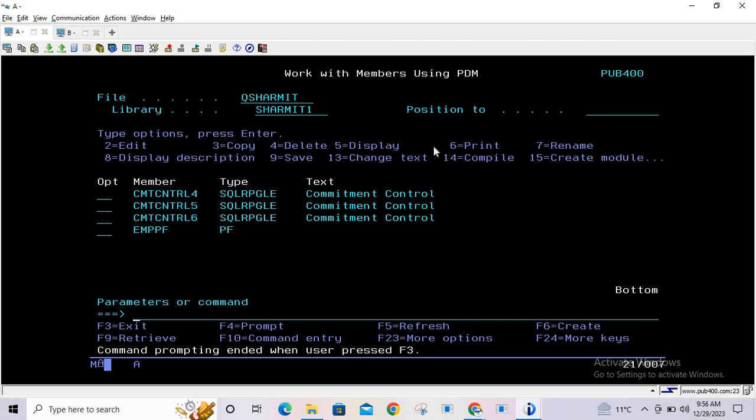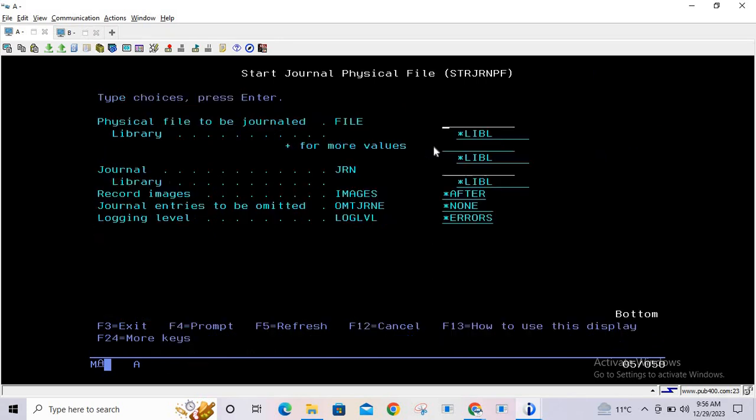So we have created the journal receiver, we have created the journal. Now it's time to start the journaling, because so far we have not started the journaling. To start the journaling, we need STRJRNPF, start journaling for physical file. Now press F4. Here you can provide your file name. In our case it is students2, so I will put students2, then your library name Sharmit1, or it will be picked from the library list.